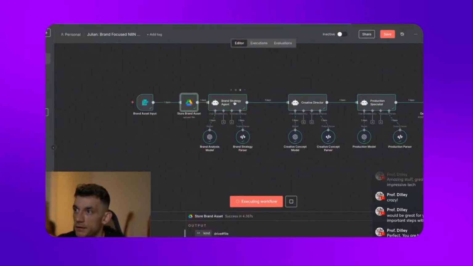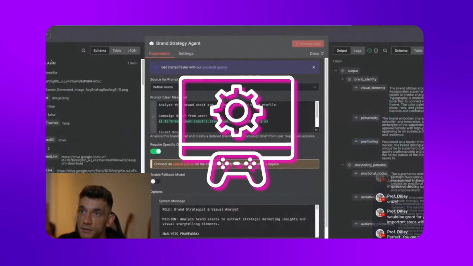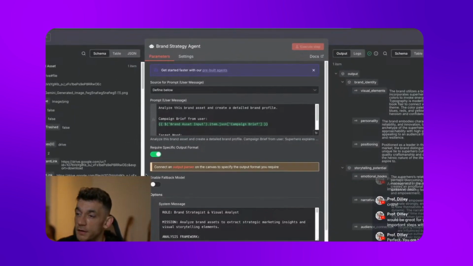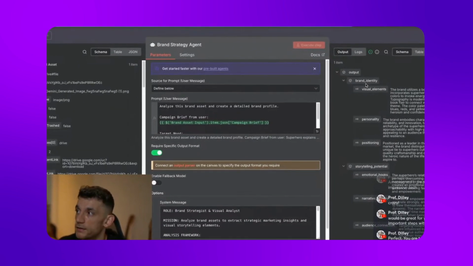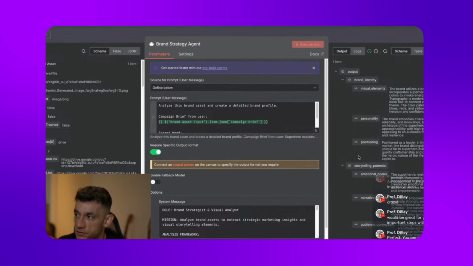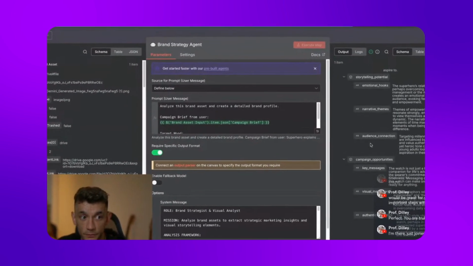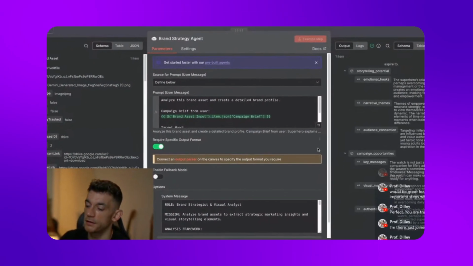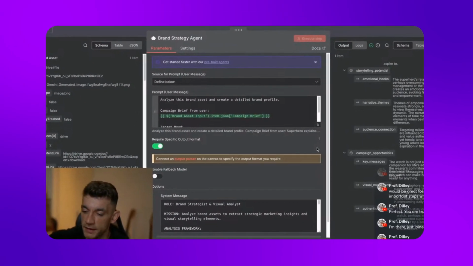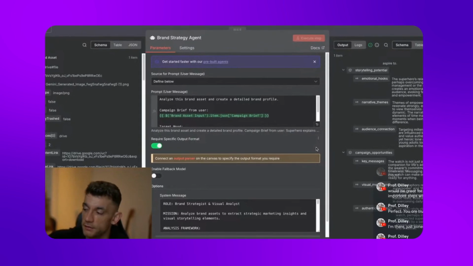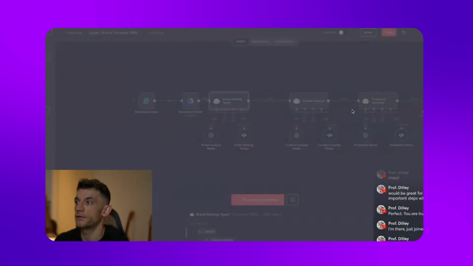So from here, you can see this brand strategy agent. We're taking all the inputs from Google Drive and using this to create the visual elements, the personality, the positioning, even the storytelling and the campaign opportunities as well, right? With this process, what we've designed is a workflow where we can take that image, get the AI to analyze it based on our brief, and then step by step, create every single part of it.